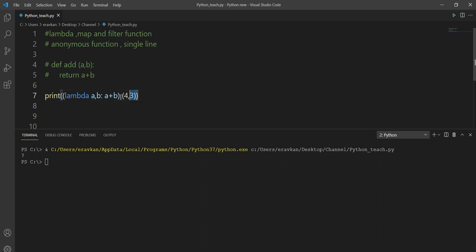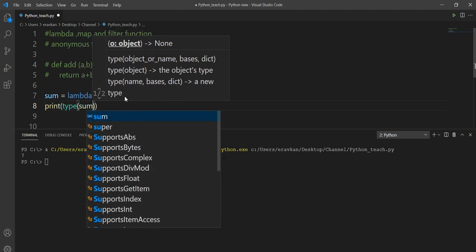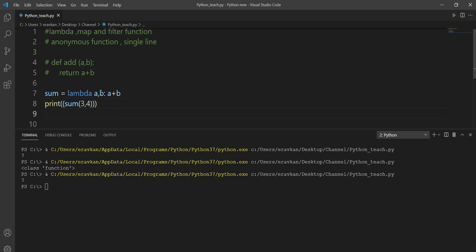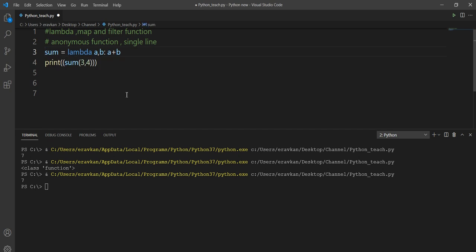Okay, so how do we generally write it? You can take a name, suppose I take sum. You can take any name here. Now what will sum store? If I print type of sum, okay, sum is a function. So your function is stored in this sum. Now you can call your function by supplying the arguments. So I can supply 3 comma 4, and it will give me the sum of 3 and 4. So this is the way to define a lambda function.